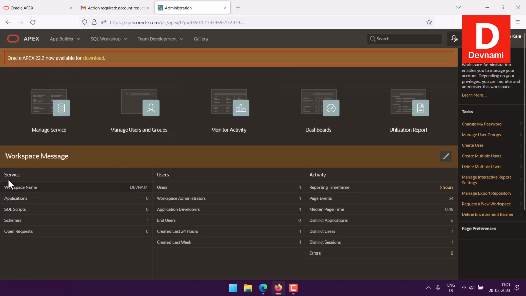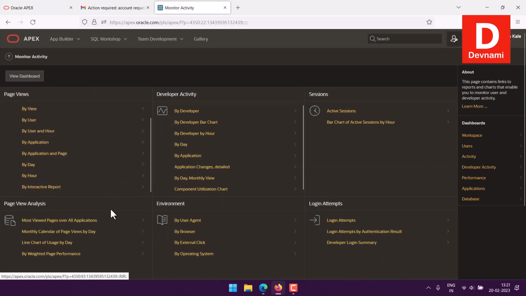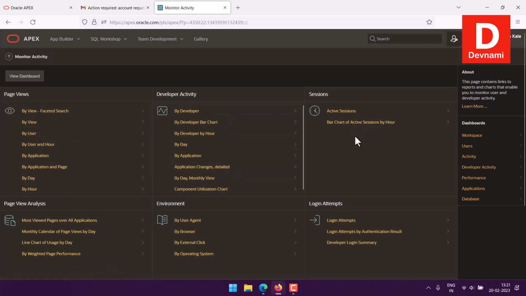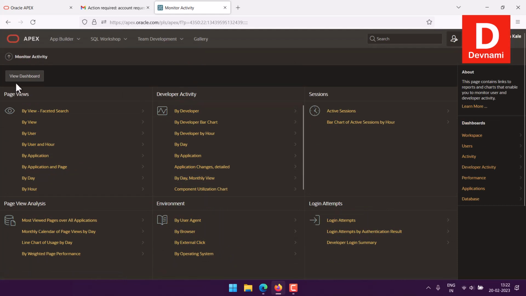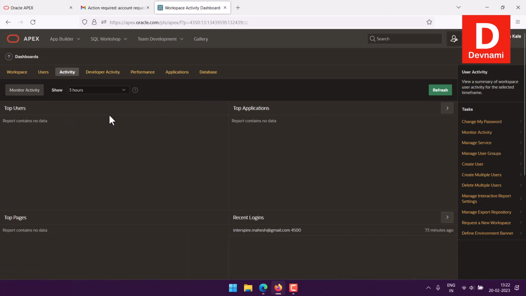Now here you'll also get the idea on workspace name, number of applications, schemas, requests, and all that. Clicking on that should also give you more options for monitoring activity, like getting page views, developer activity, then sessions, login attempts, environment, page view, and so on. So pretty much you will see some interesting activity under the dashboard option as well.